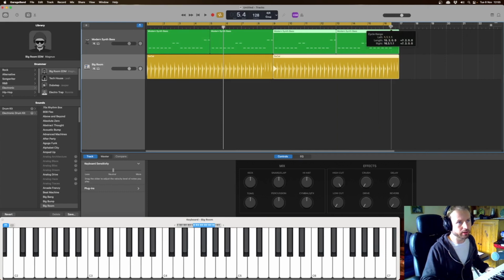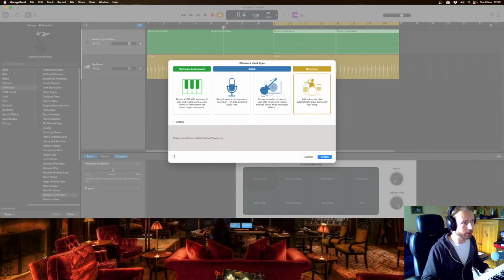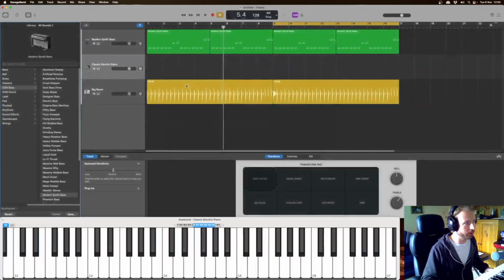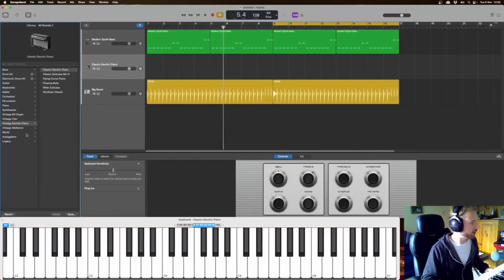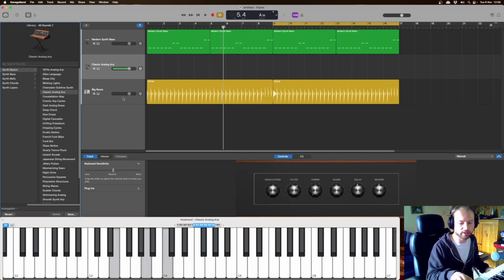And what we're going to do now is add in a new instrument. I would probably put more instruments there, but I'm just going to keep it nice and simple. Let's add a new instrument. So that plus button adds a new instrument, and we're going to choose software instrument. And here we have, let's choose an arpeggiator. So this is quite an easy way of just getting a musical element underneath it.